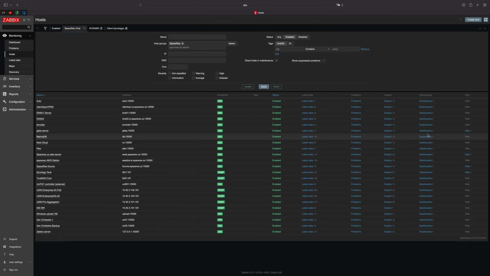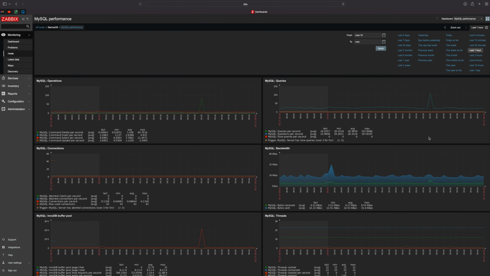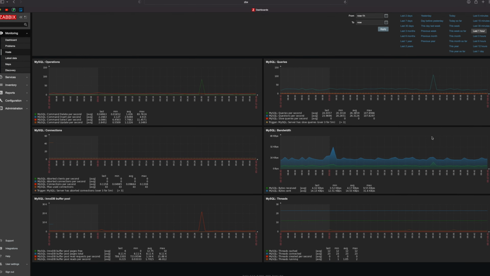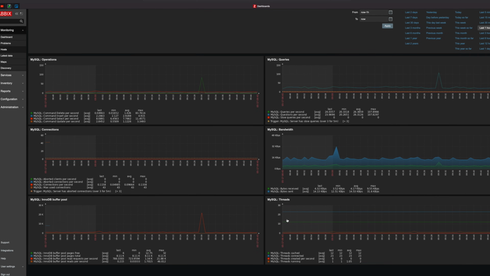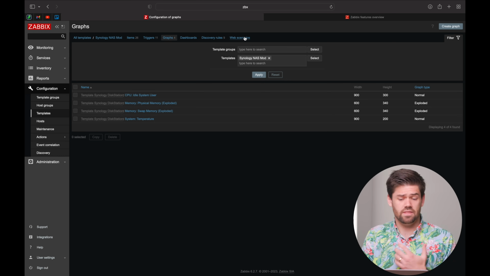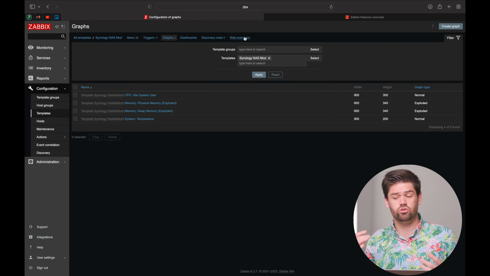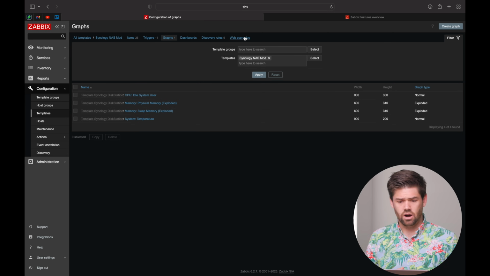So say you're monitoring a database and you want to put all the key database parameters on one dashboard instead of having them look at all the different graphs. You can also add a dashboard there. And then there are web scenarios, which is how you do web monitoring. But we're not going to talk about that in this case. All right, so that is the overview of templates, items, and just the general way things are set up.